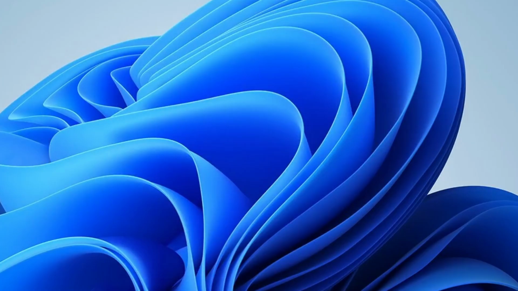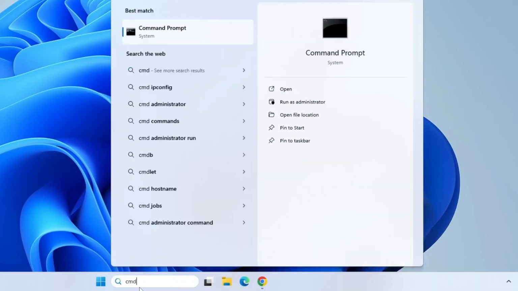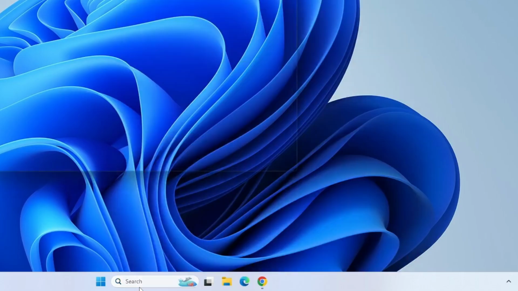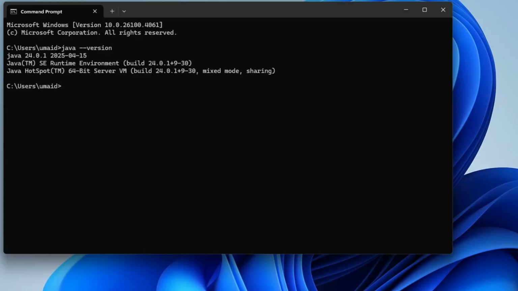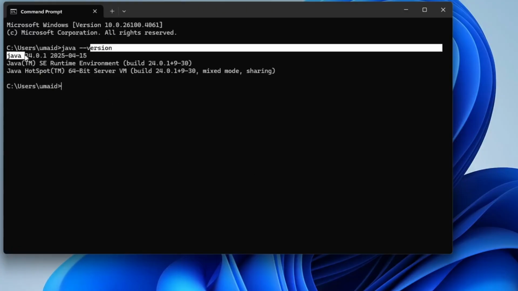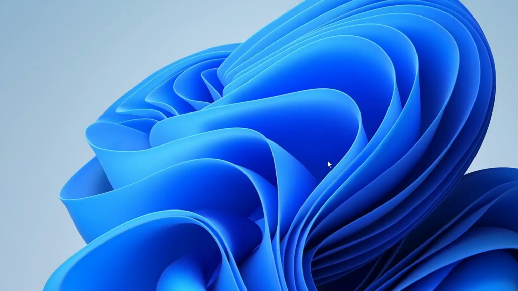Now that Java is installed and configured, let's verify that everything is working correctly. Open Windows Start menu and search CMD, open command prompt. Type the command java --version and press enter. You should now see the Java version printed on the screen, which means the installation was successful. That's it. We've successfully installed and configured the latest version of Java. Now, let's move on to installing NetBeans.